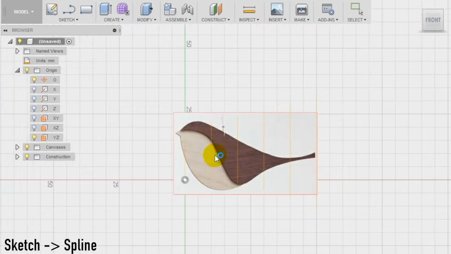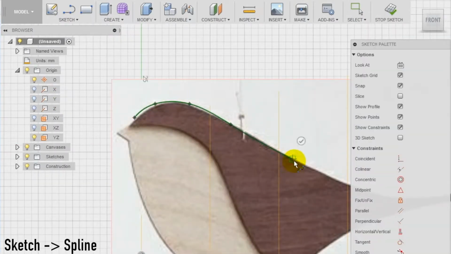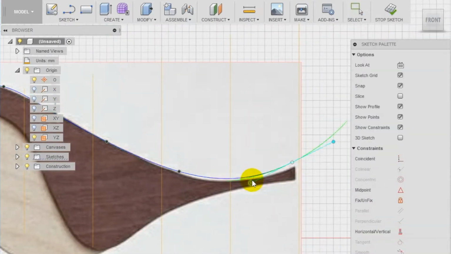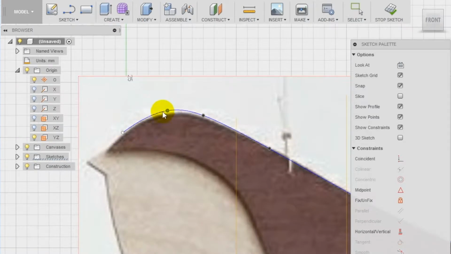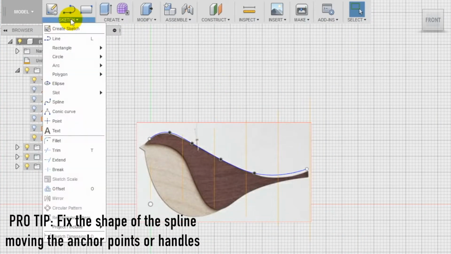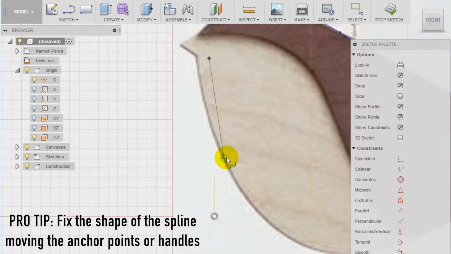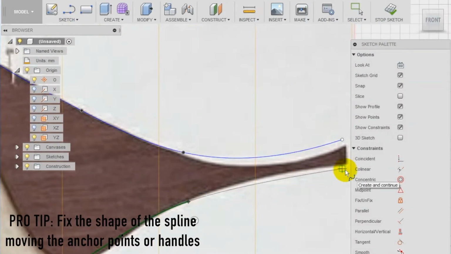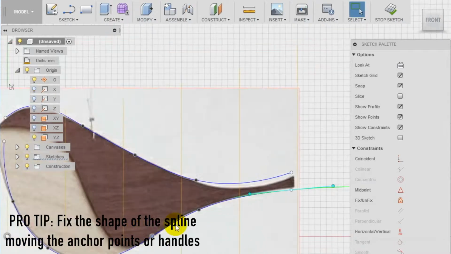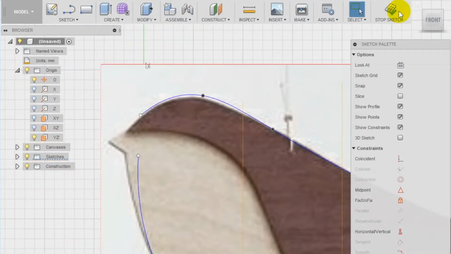Using the spline tool, draw the top profile and the bottom profile of the bird body. These two splines are going to be our guidelines. In case you need, fix the shape of the spline, moving the points and using the handles. Once happy with the result, close the sketch.